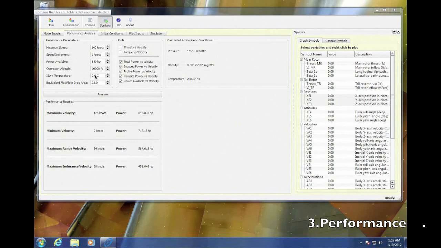A nice feature here is, of course, also the operation altitude, and based on the temperature, Heli-Dyn will calculate atmospheric conditions for you. So you will see what the atmospheric pressure is, and what the density and the temperature will be at that altitude. Heli-Dyn has a nice atmospheric model inside, so it will calculate the density, the temperature, and the pressure at that altitude, and the temperature you're adding here.